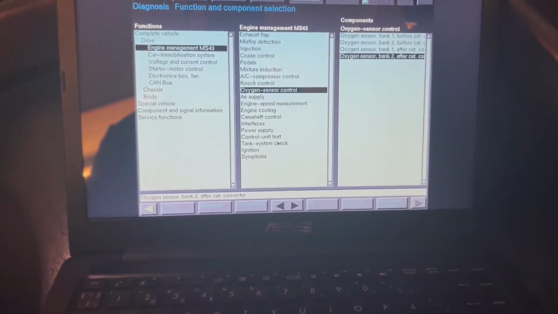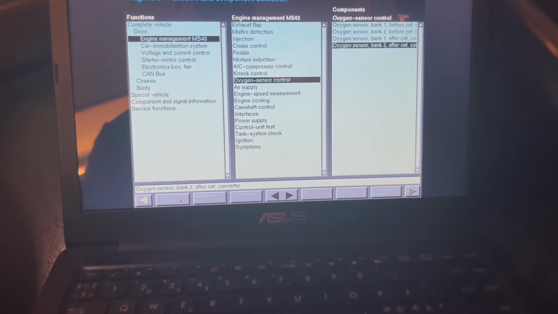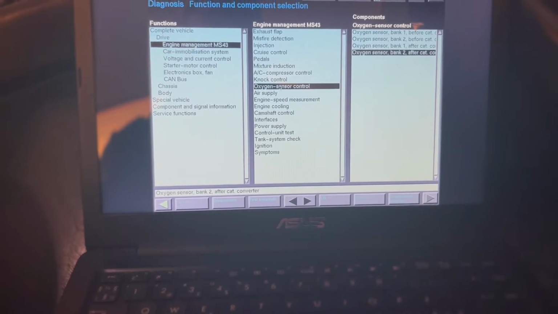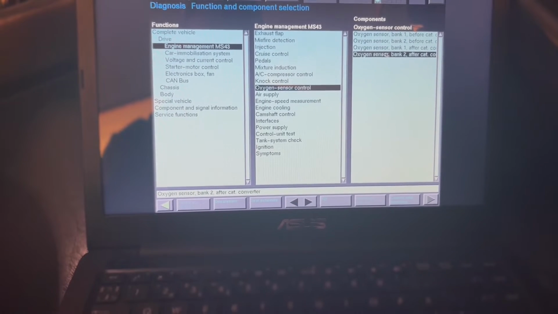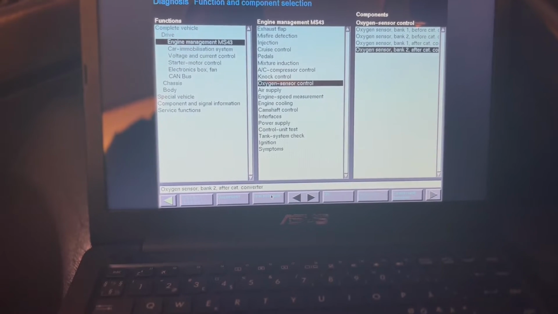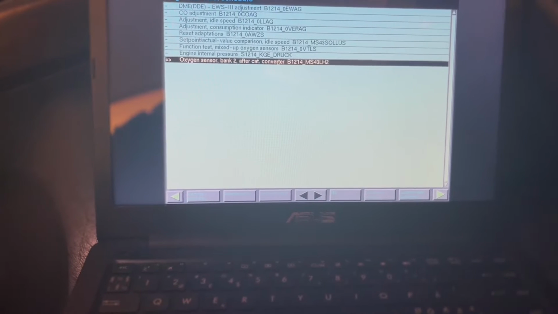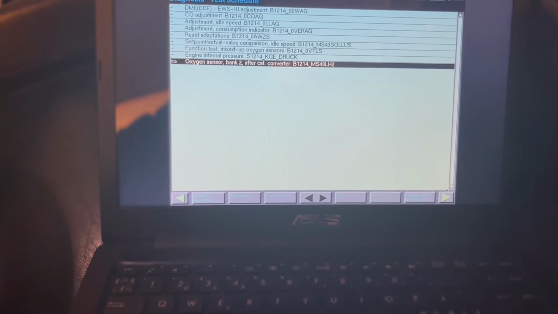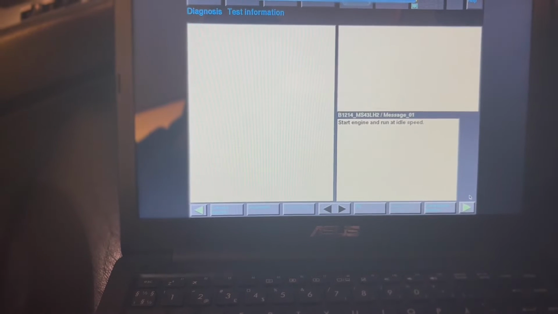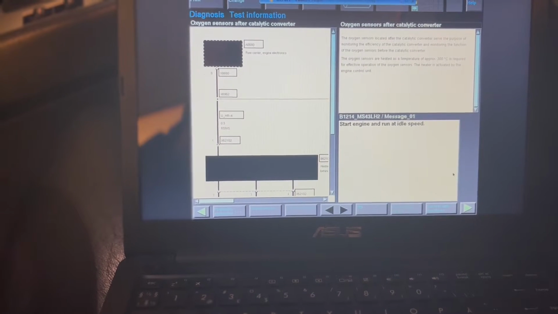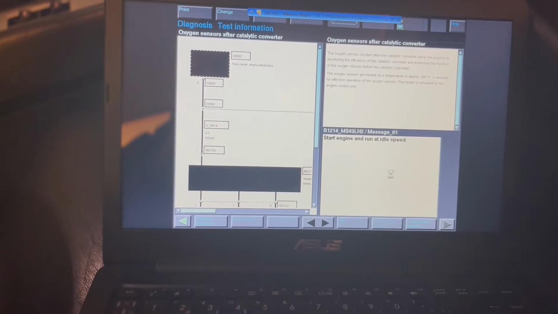Then we just press next down here. Okay, to test it in this, we can go to function selection down here. Then we pick engine management, oxygen sensor control, oxygen sensor bank 2, and then we press test schedule down here. Then we press next. Start engine at run and idle speed. Okay, that's good. Already there. Let's see here. Let's press next.